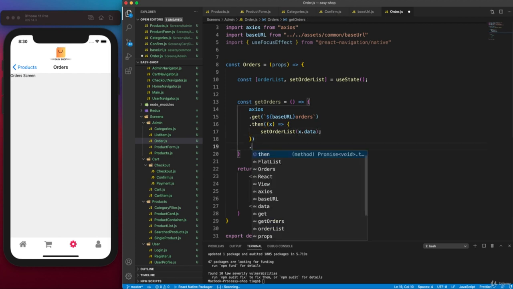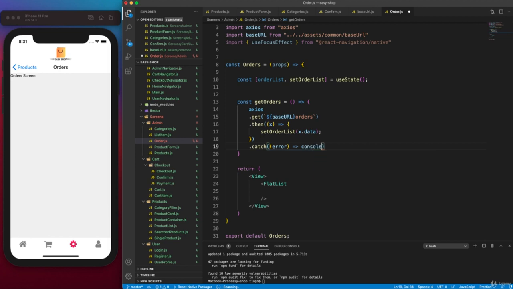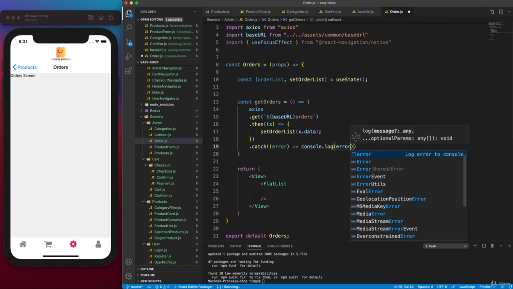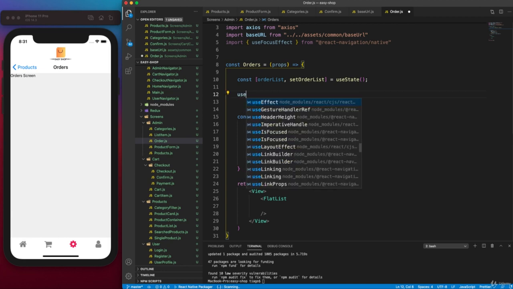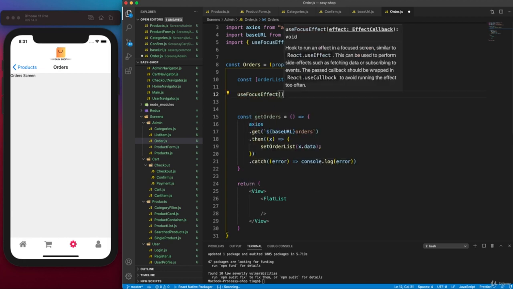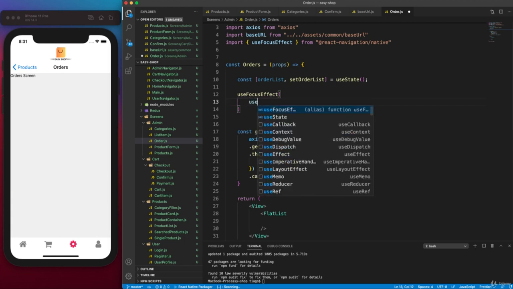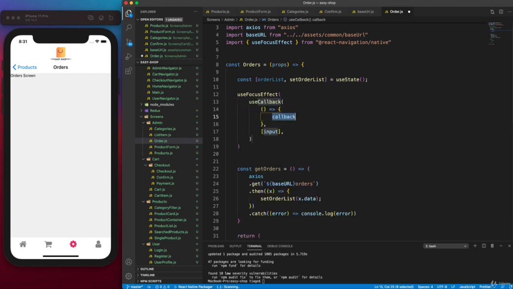And then we just need to catch our error and just console log it. So we say console log the error. Now we already have our data here, setOrderList. We need to call this method whenever the component starts. So for that we say useFocusEffect here, and we use our callback, and inside of our callback we call simply our method, that is the getOrders.